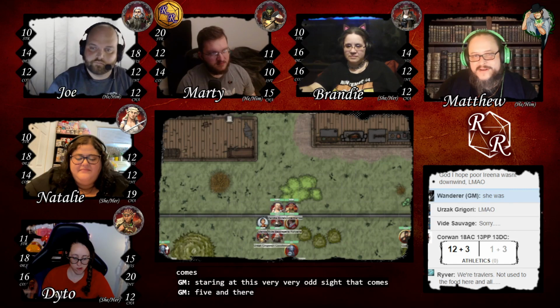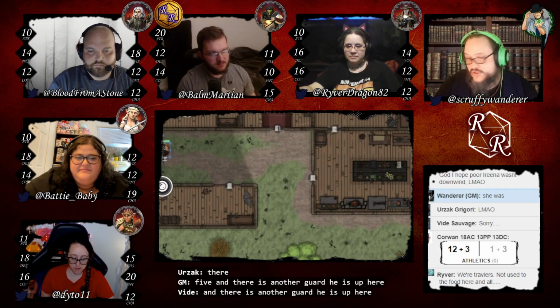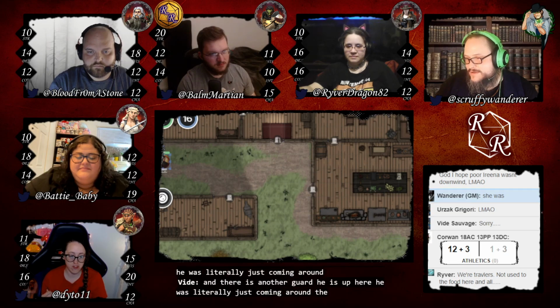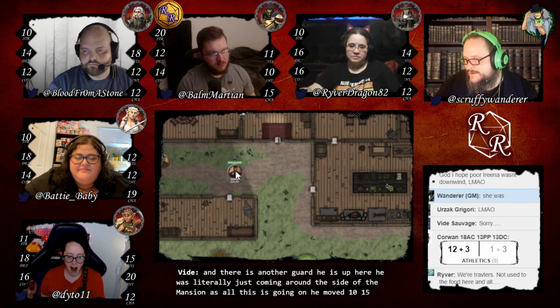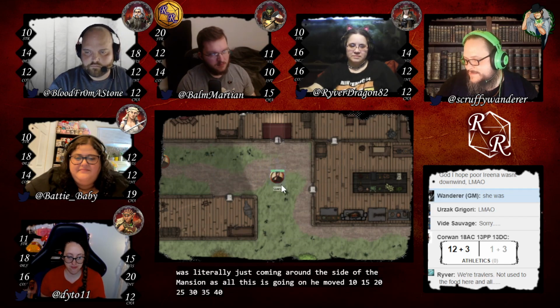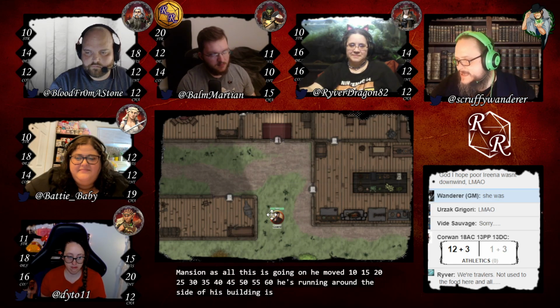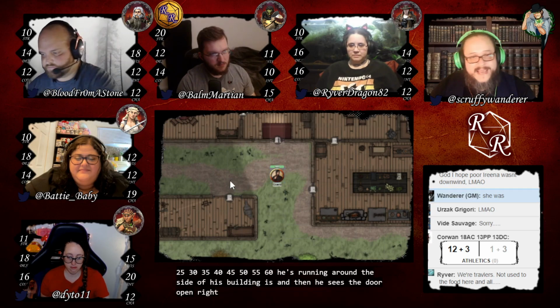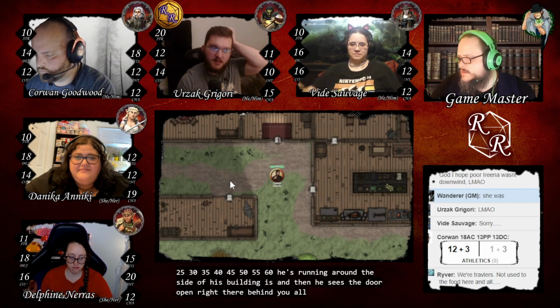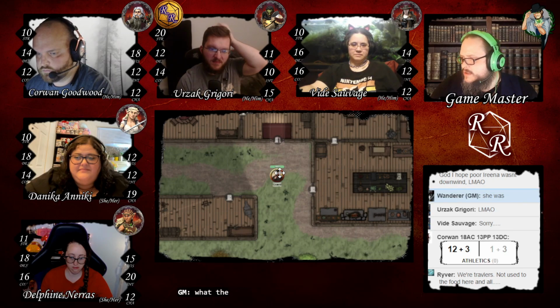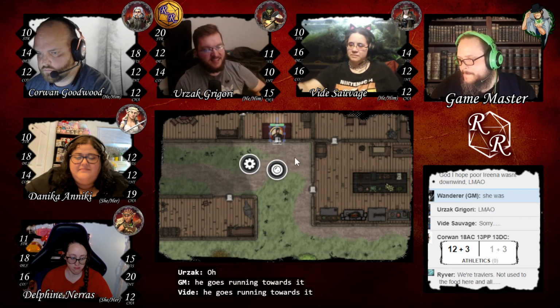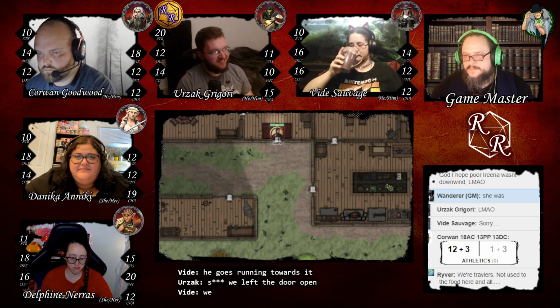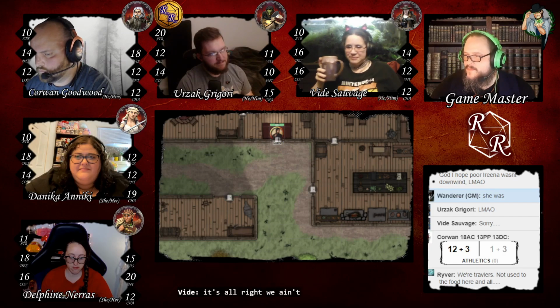There is another guard. He is up here. He was literally just coming around the side of the mansion as all this is going on. He moved 10, 15, 20, 25, 30, 35, 40, 45, 50, 55, 60. He's running around the side of this building, and then he sees the door open right there behind you all. What the? There's the door! He goes running towards it. Shit. We left the door open. That's alright, we ain't in there.